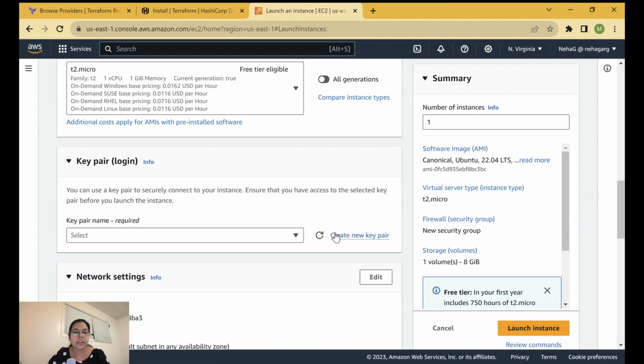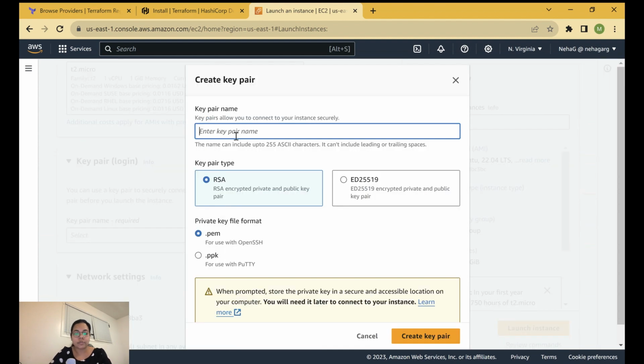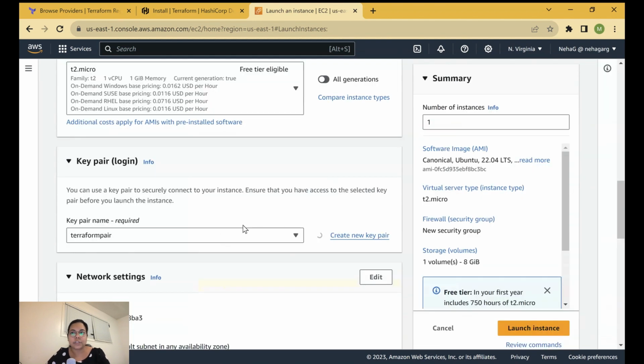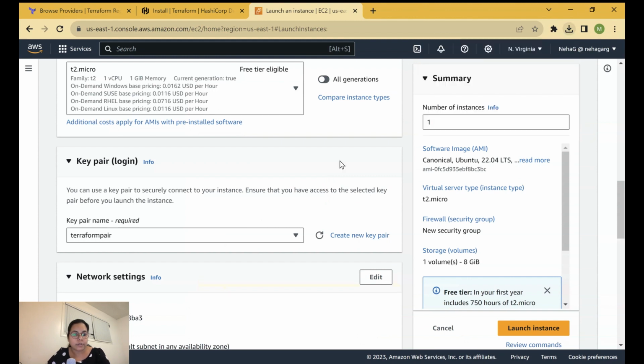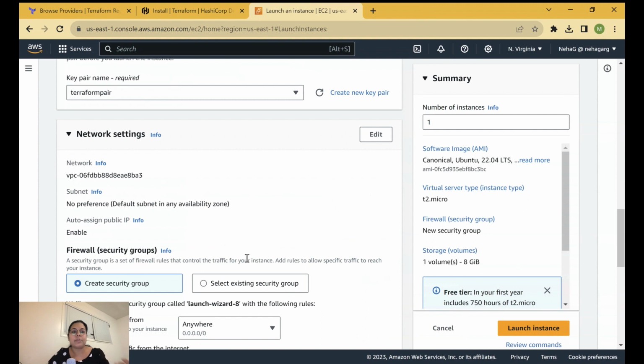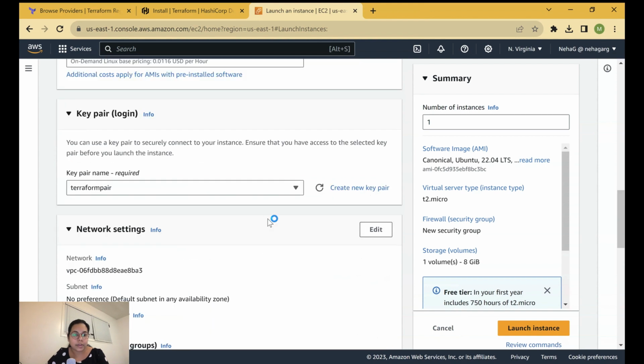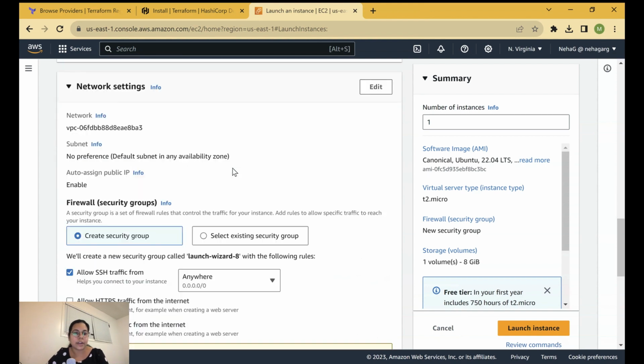For key pair login, you can create a new key pair. You can give a new key pair name, Terraform pair, let's say, and we will click on create key pair. It will create a key pair, and it will be downloaded for you. terraform.pem is the file that has been downloaded for you, which you can use when you will be using SSH to connect to the EC2 instance. At that time, you can use the key that just got downloaded.